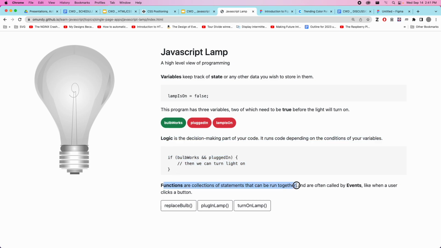Functions are collections of statements that can run together, right? So when I turn the lamp on, it's doing several things, and there's several lines of code that I can call many times by listening for an event, like when users click a button, when data is updated, etc.